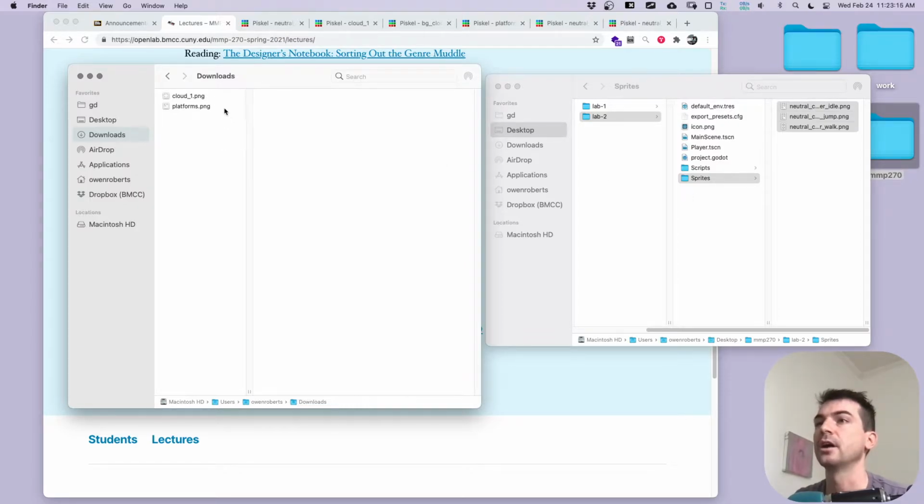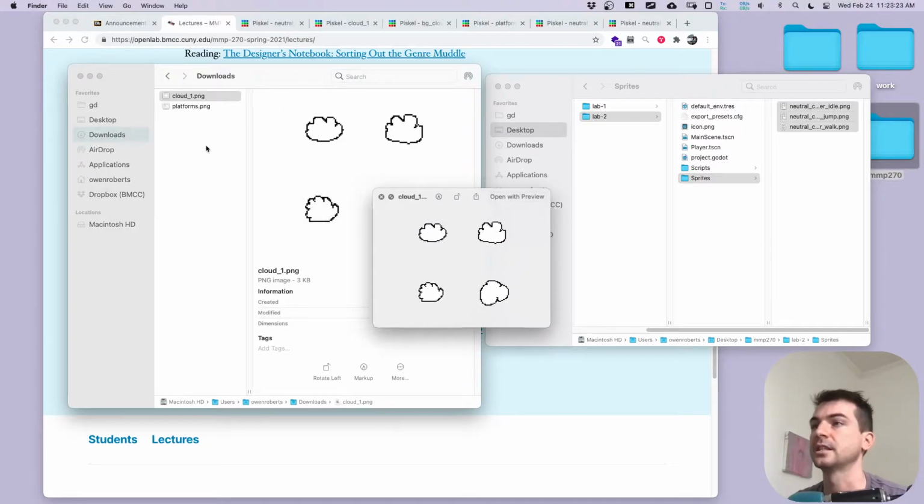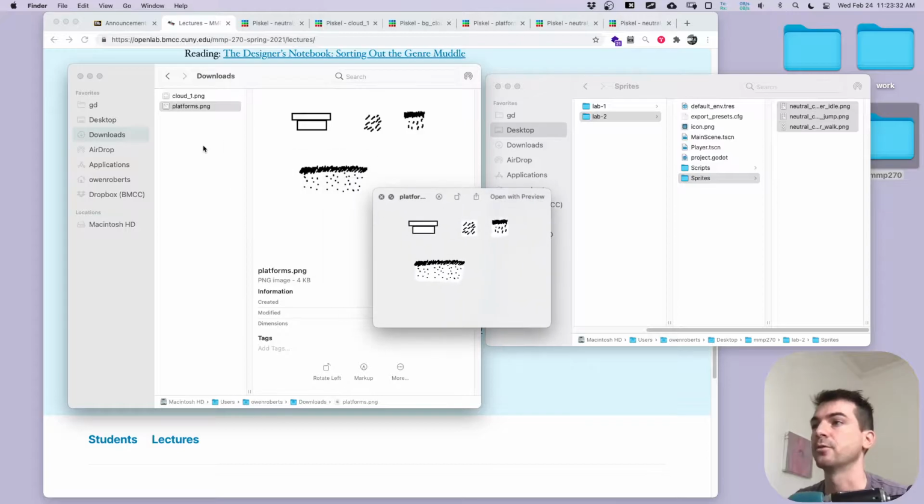I also have a couple new scenery items. You guys should have at least 3. I just have 2 because I'm just doing a demo. One is these clouds, and you can see the cloud is a sprite sheet, but it's actually not going to be animated, and we'll see why as we go through the demo. I also have some platforms, and you can see I have a few different types of platforms. I'm also going to go through why we have those in the demo.